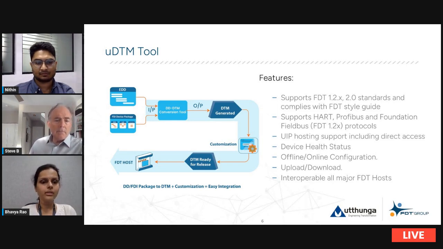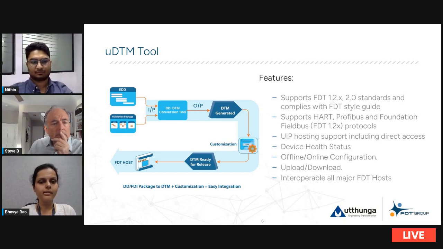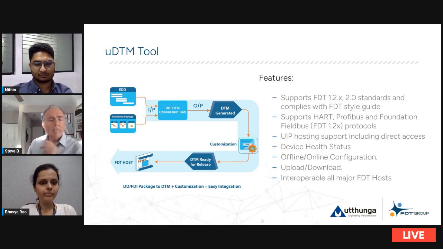And the DTMs generated, the main advantage here is it supports all the major FDT hosts from various vendors in the list which is there. So these are the key features which I would say. And as you can see here in the slide, we have also said that the DTM generated will not have just the EDD features. We can also offer some customizations, so that the DTM can be enhanced and some additional features can be added to that.